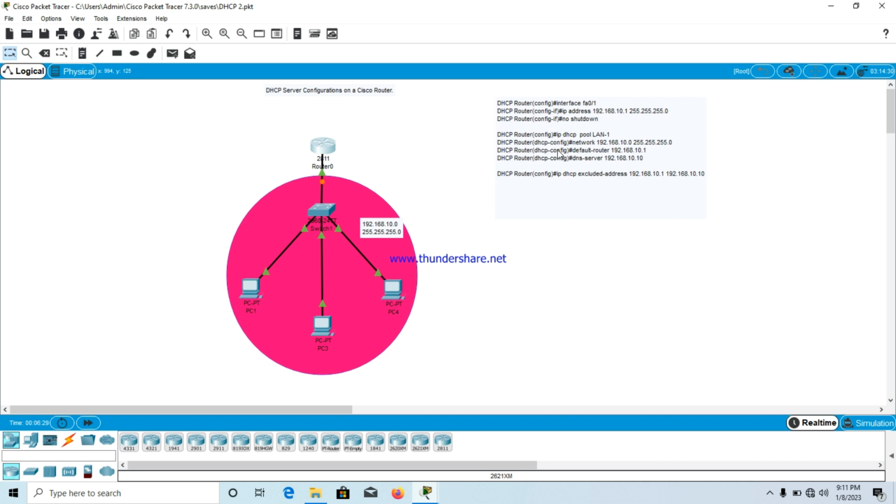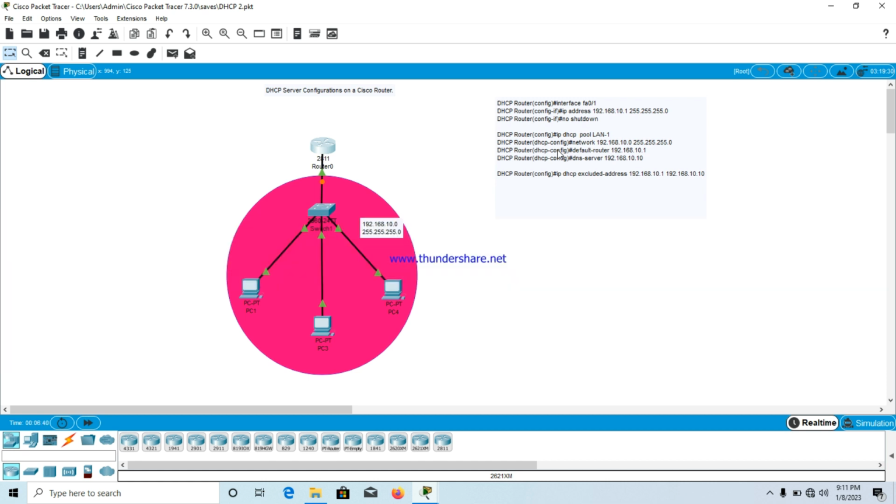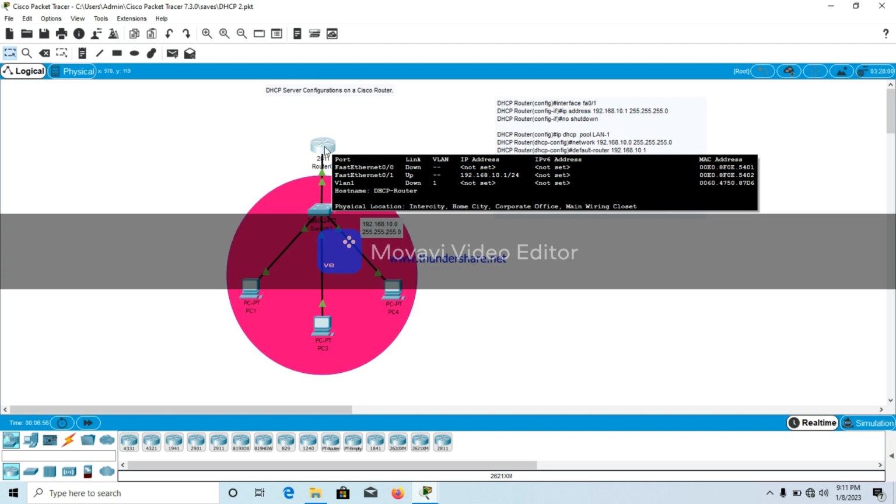the second step, we need to configure a server on the router. In the server, we will define a DHCP pool of IP addresses to be assigned to hosts, a default gateway for the LAN, and a DNS server. We are going to use these commands to set a DHCP server pool. Okay, let's go back to our router.